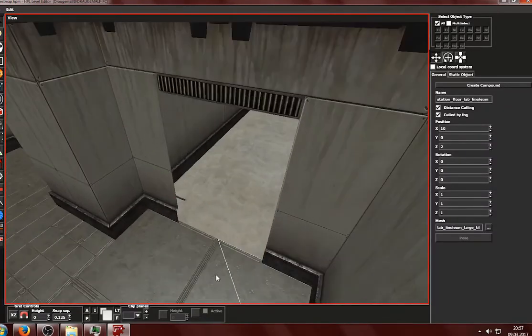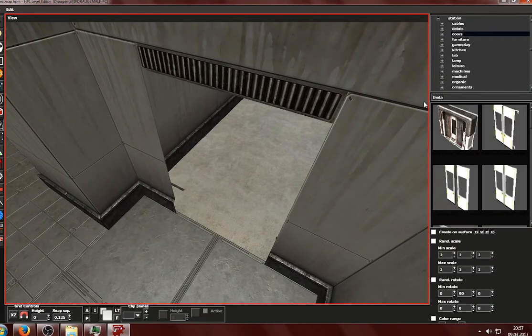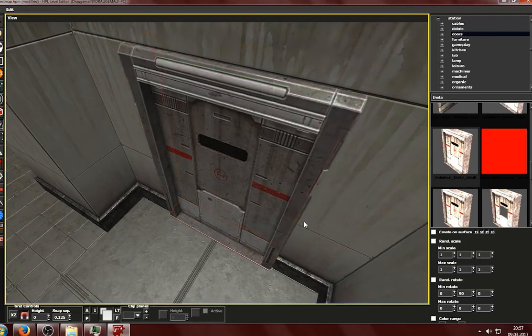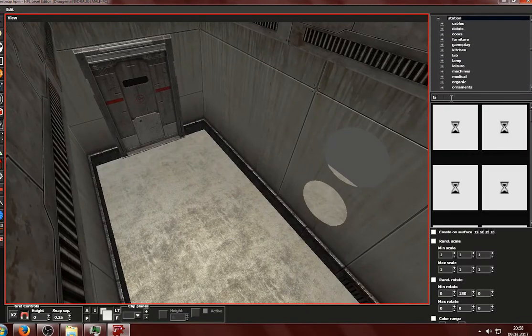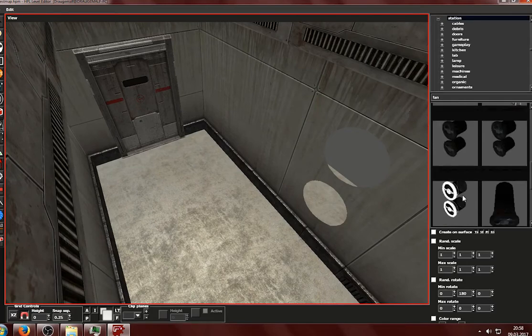Now time to place some doors. Snapping really helps with doors. And the fans. There should be a pre-made asset.